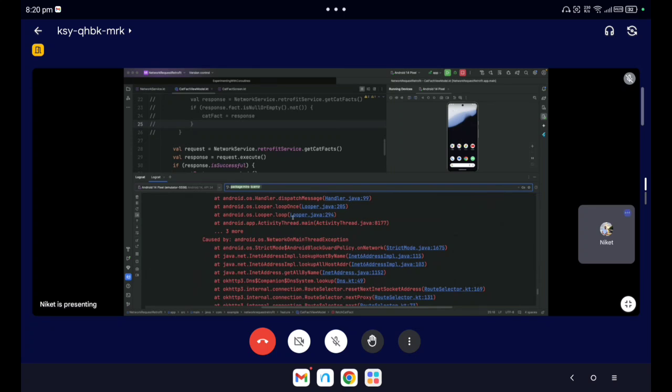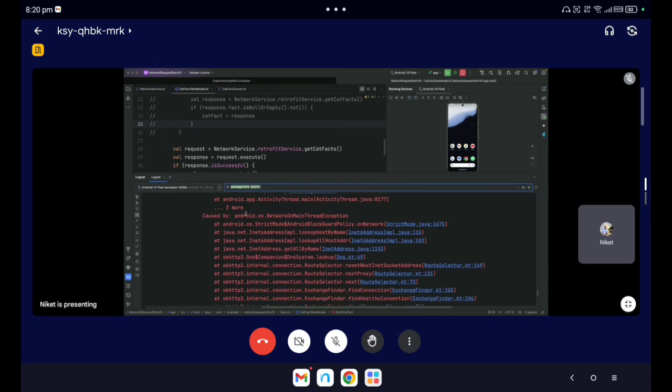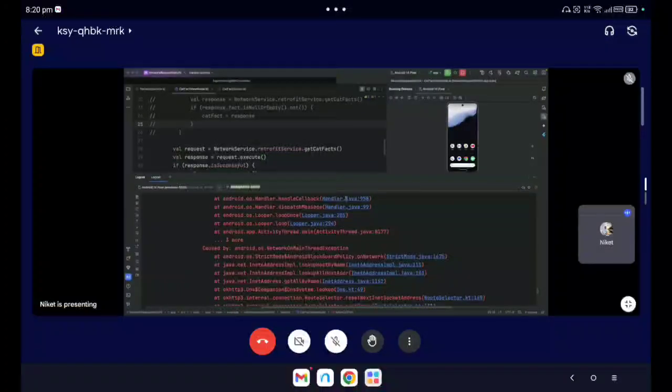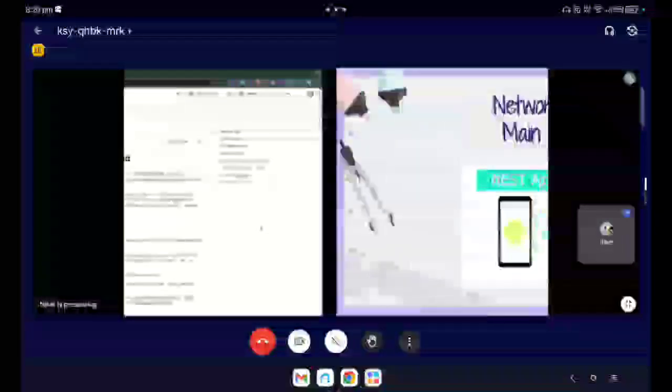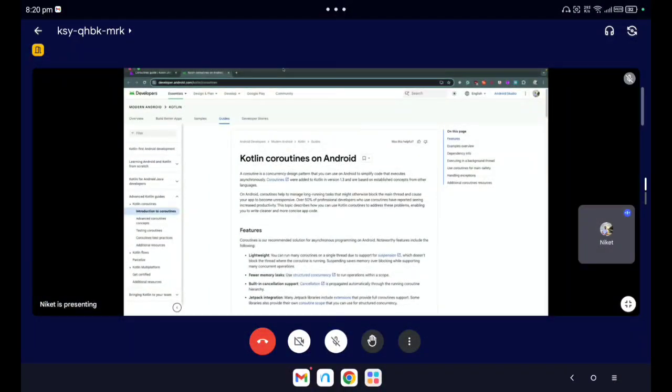See, caused by Android OS network on the main thread exception. So what is happening here is that in the main thread I'm making a network request, which is causing me this exception. Now you might be asking, what is the main thread, and why is this exception happening?